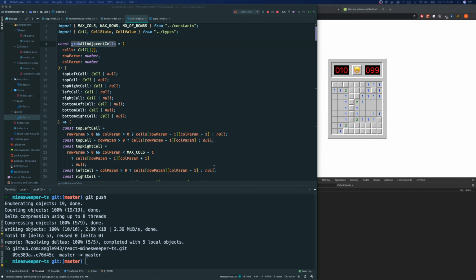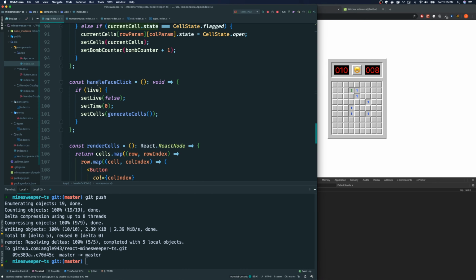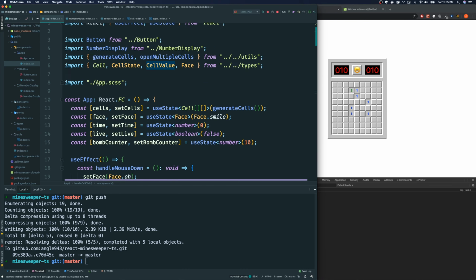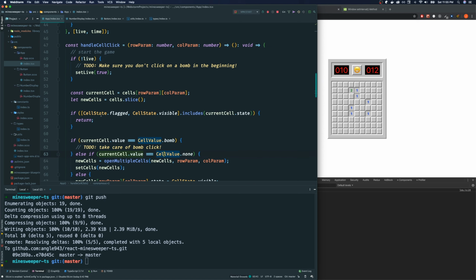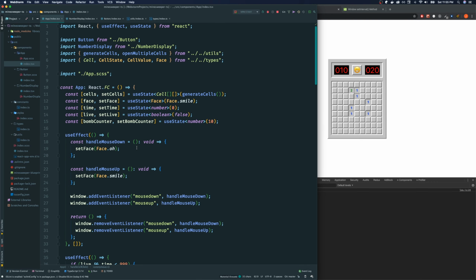So we're almost done, hopefully. So let's take care of the function where if we click on a part that has a bomb, we want game over. So the way that I'm gonna do that is I'm gonna go back to my app, and right here we have a take care of a bomb click. Let's see, how can we do that?